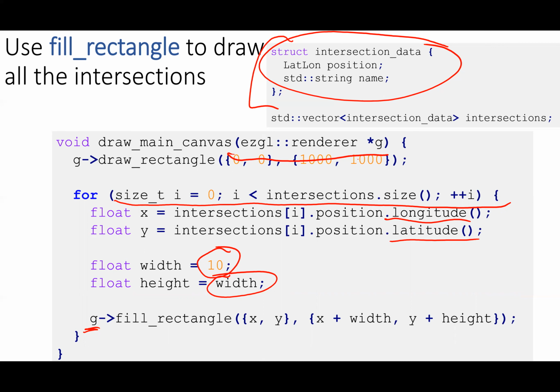There's a function called fill rectangle. It takes a lower left point and an upper right point, and it's going to draw a rectangle in between those. So I want to draw a rectangle from the latitude and longitude of this intersection, which I've just stored in X and Y, to 10 units to the right and 10 units up. So I'm basically drawing every intersection at its latitude and longitude. That's the lower left corner of the rectangle, and the upper right is just 10 units away.